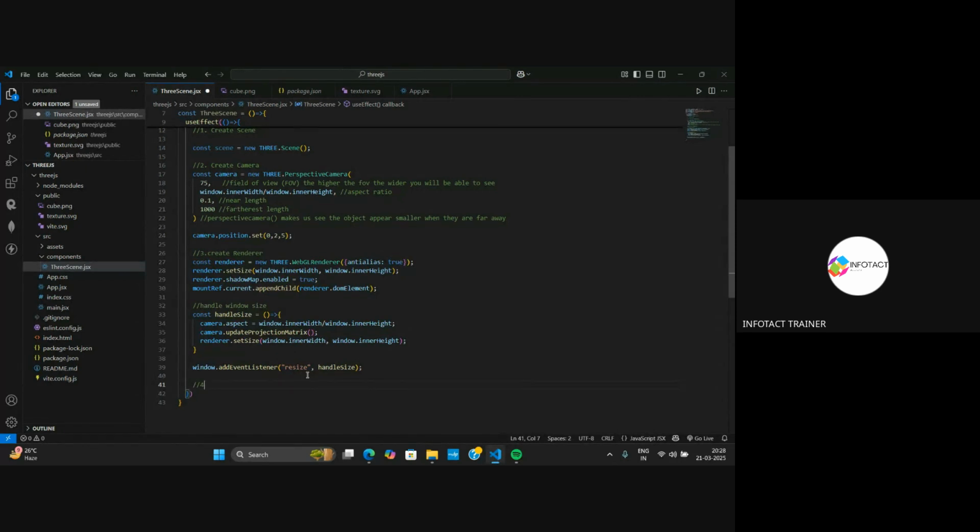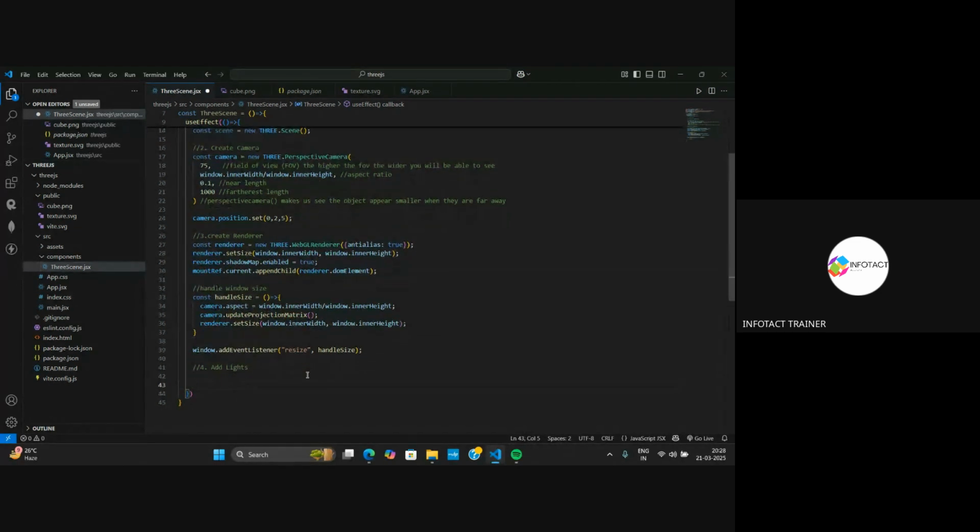For the next thing, that is the fourth thing that you have to do, I will add lights in my web page. And how to add lights over here? We have a function called ambient light. So we'll use it as const, and the variable name will be ambientLight. Basically, this is the variable that will be storing the function. ambientLight is equal to new THREE.AmbientLight, and inside this, I will provide the white color.